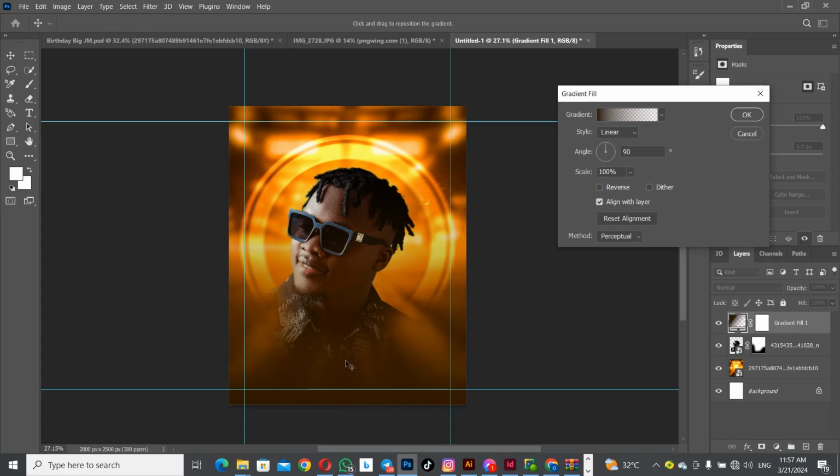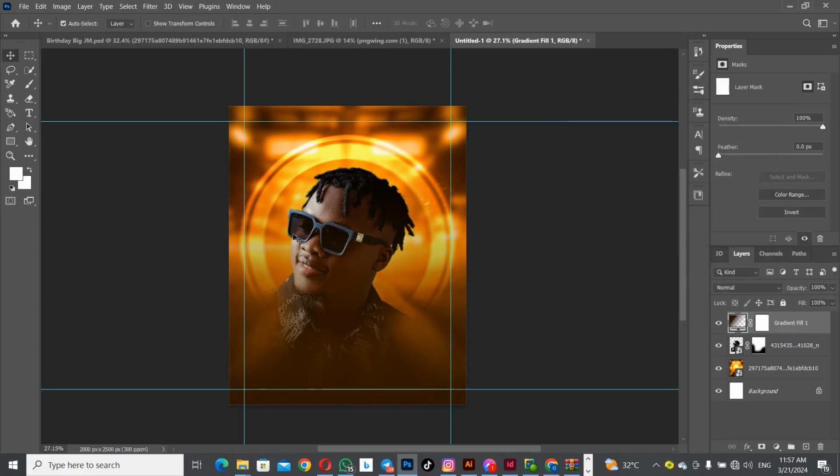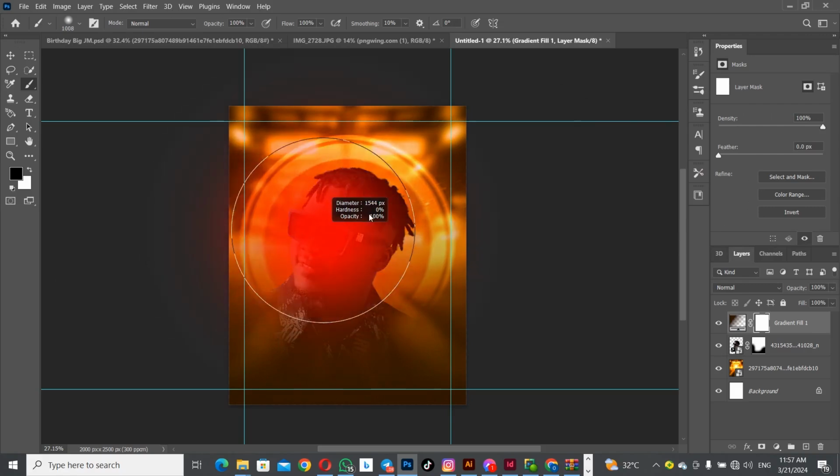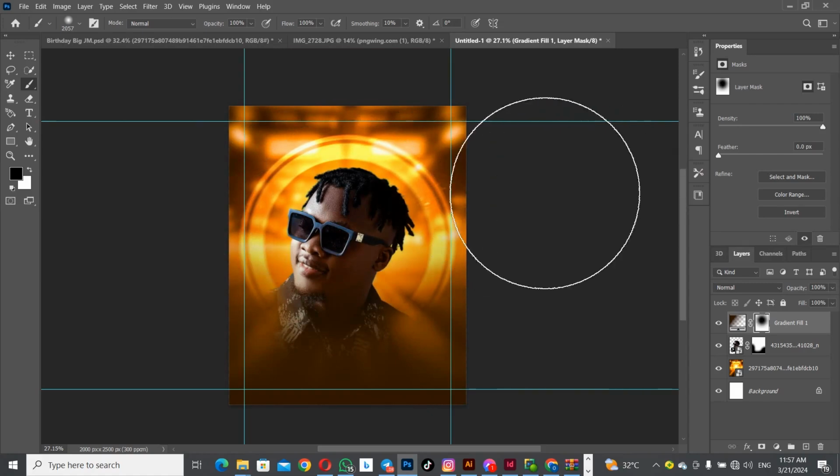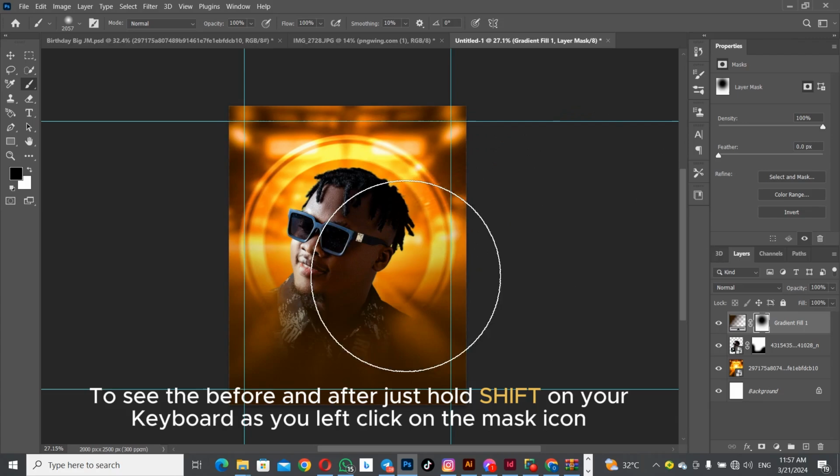I'll double click here, and I'll just click and drag upward like this. Okay, I like this, but it's kind of covering the image a little bit. So I'll click on this mask icon, and I'll press B, and I'll zoom out. I'll increase the size, and I'll just paint once here. So you see, this is the before and after, so it comes out a little bit.